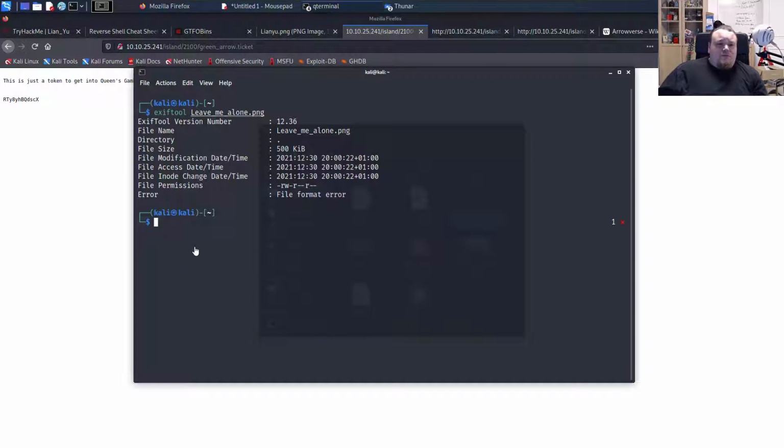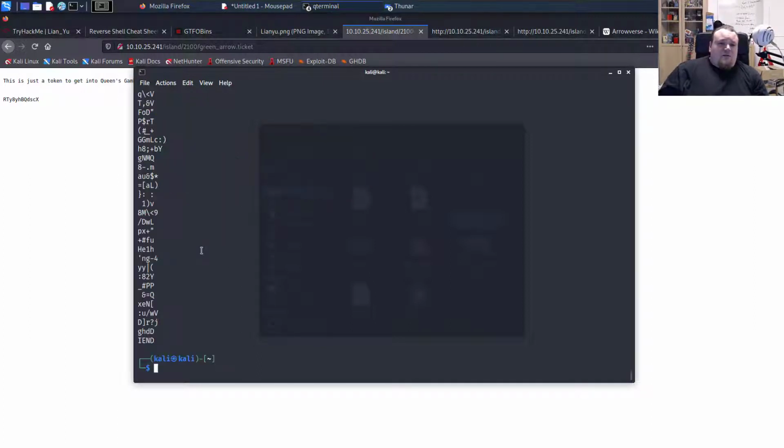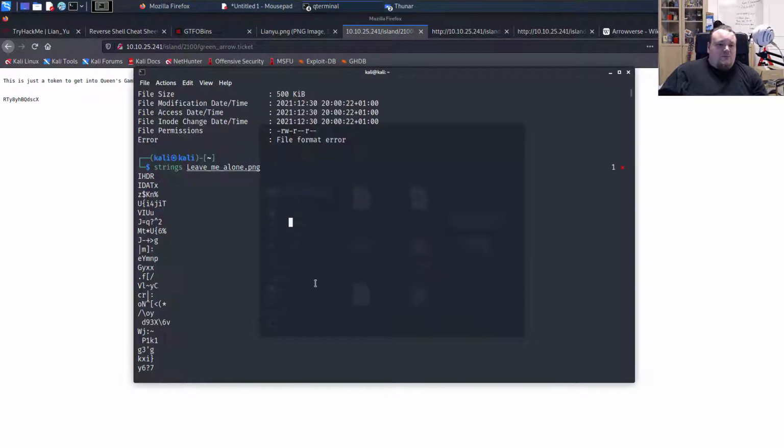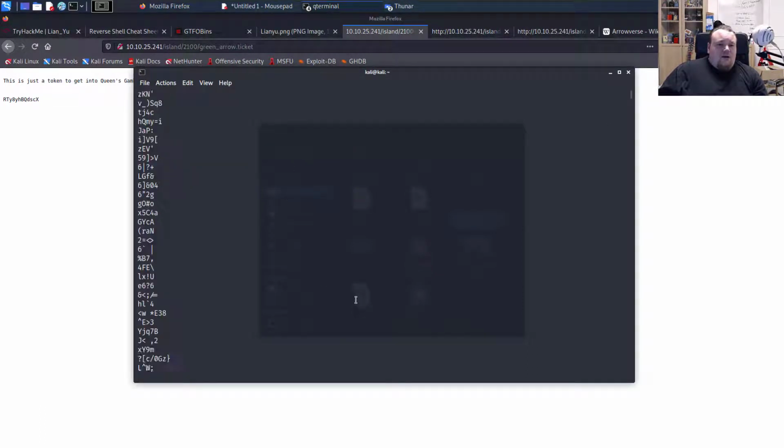What I could also just pretty fast try is run strings on leave me alone and see if we get anything. It's gonna be a long one, right? I'm gonna take the top because that is what I usually suspect. I'm not even sure what we're looking for, but I'm thinking they hid some password using steganography or something like that.